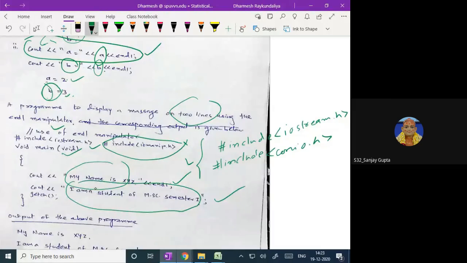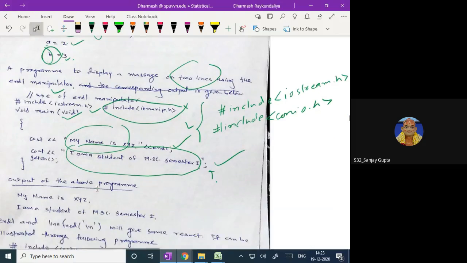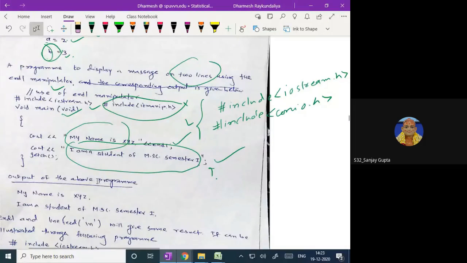But I have not given endl here. Why? Is there any need for the endl? This is the output: My name is XYZ and I am a student of MSc semester 1. But here I have not given the endl. I have just used the semicolon. Is there any need?